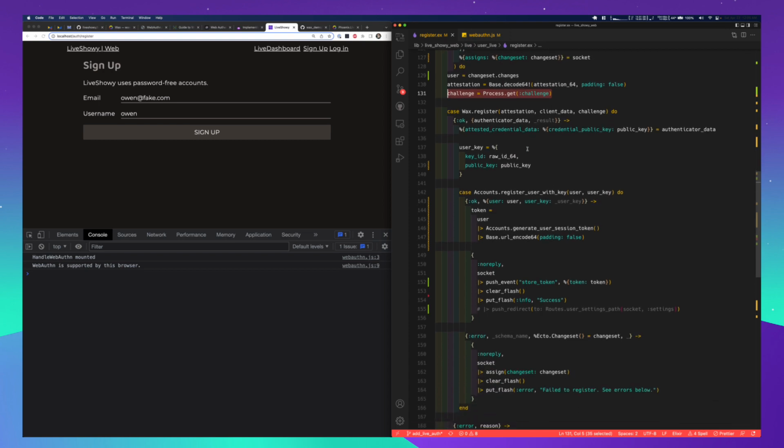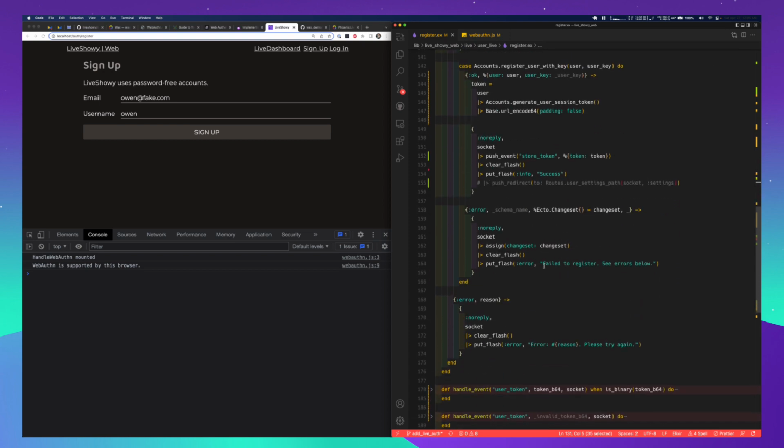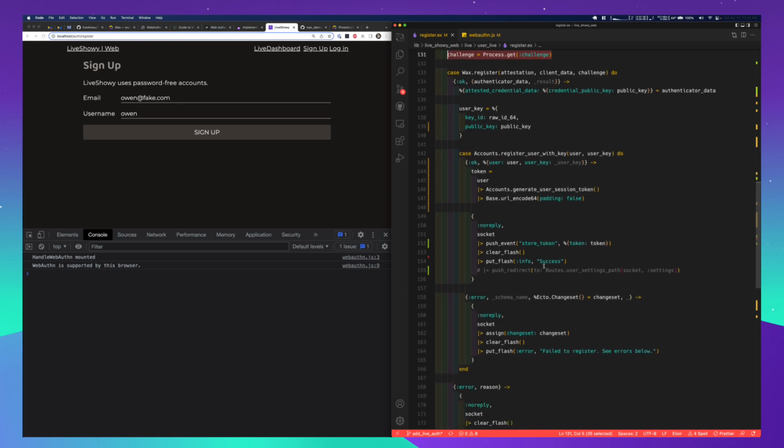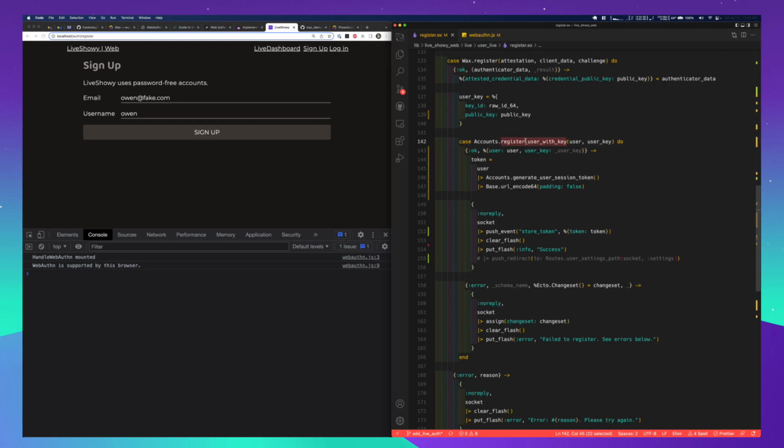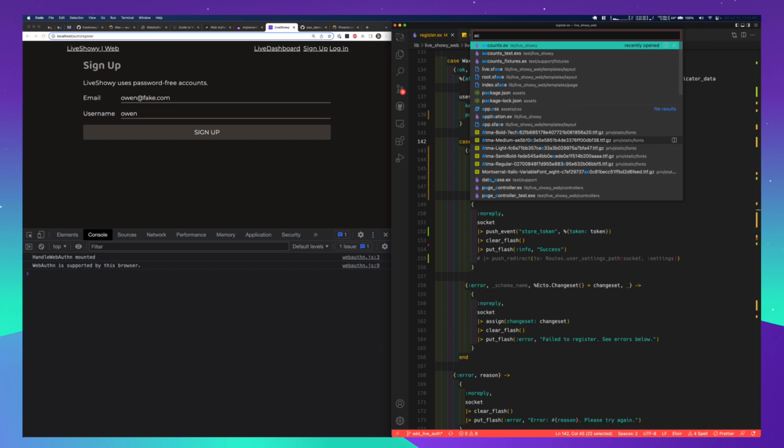And then I've got a little bit of logic here. This could probably be cleaner, but I've got a nested case statement here. Basically, I use this Wax register function, and this takes the data that I've parsed from the client, and as long as it is successful, it will say okay, and I'll get some data back. So I take this data, I jump through some more hoops, I register the user and the key, and those are actually processed as an Ecto multi. So let's just do a quick look at what that is.